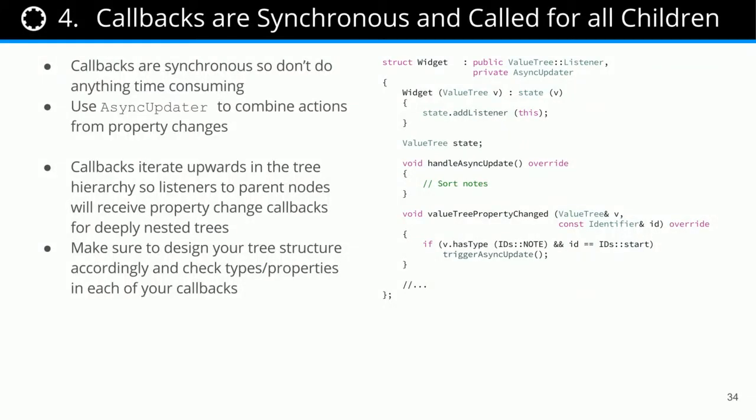This does mean that you need to take some care when designing your tree structure, and remember to check the tree types and the properties in your callbacks accordingly. And this is an example of how you would do that. You just inherit from ValueTree listener, maybe async updater, and then when you get your ValueTree property change, you can examine the type and the property that changed, and then trigger an async update, and then you would sort your notes.